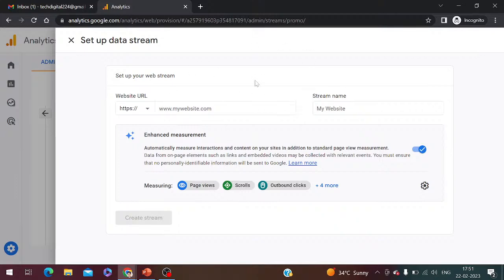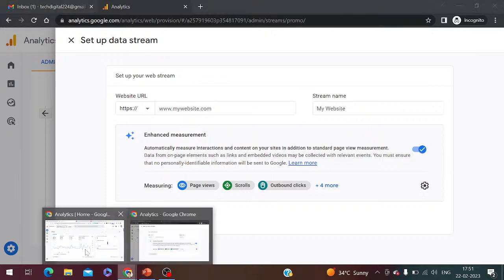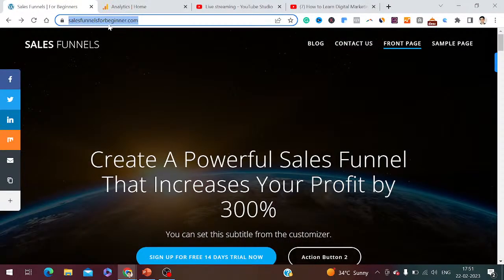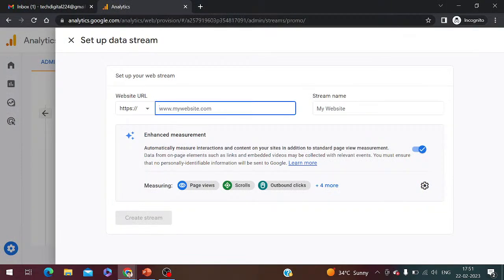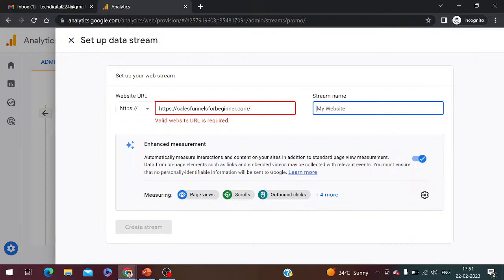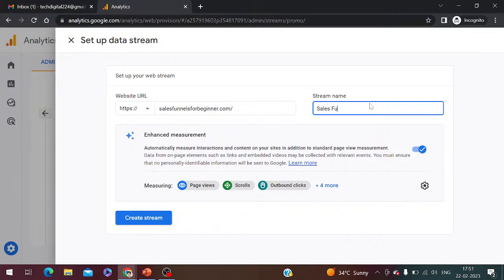Okay. Now you have to set up your web stream. So you want to track which website. You need to add your website URL over here. I'll press Control C and copy the URL over here. I'll say HTTPS, and name it as sales funnels for beginners. Okay.